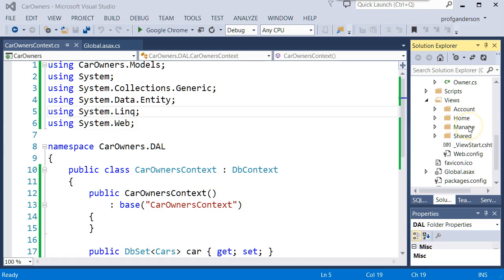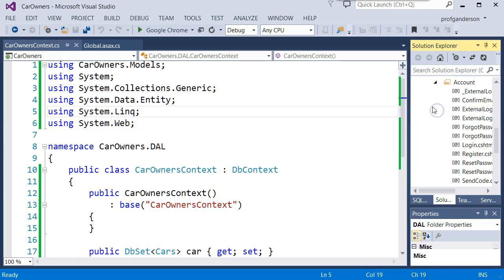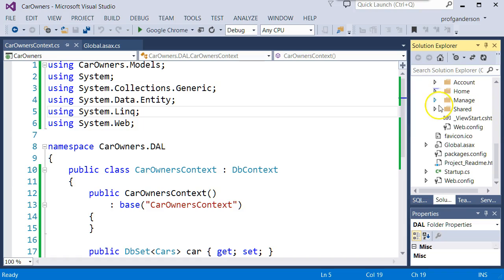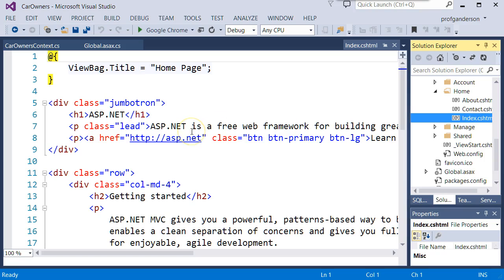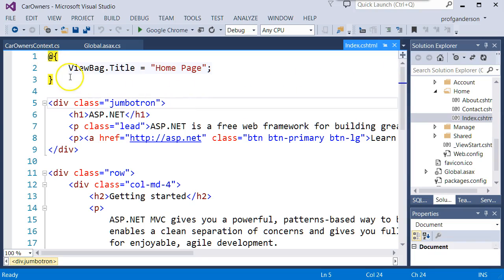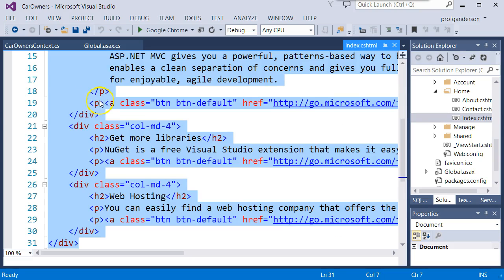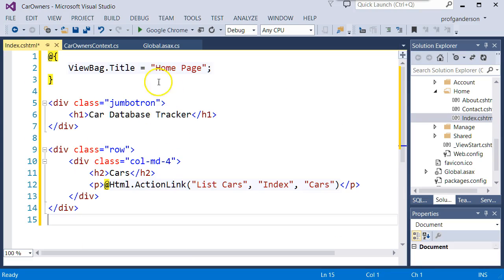Let's go modify the landing page by clicking on Views, Home. Index is the one we want to work with. And I'm going to go ahead and grab everything inside of this view. I'm going to replace it with the following. So I have a Razor block for the ViewBag saying Home Page. We're working with the Jumbotron.